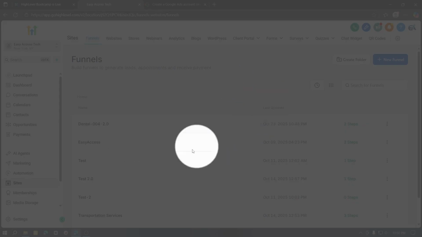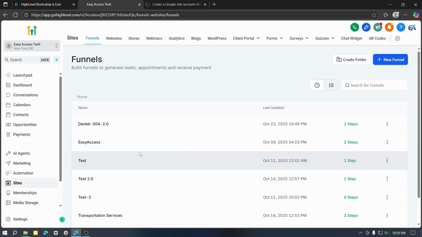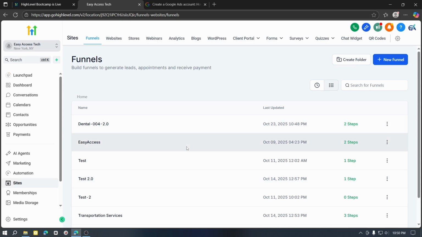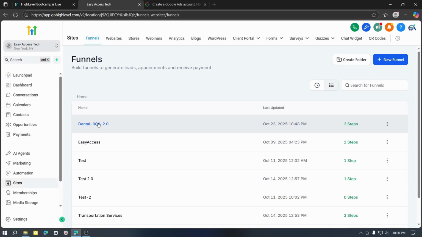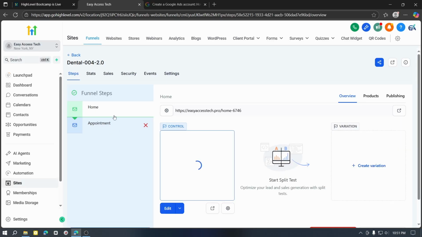Now once you are inside of your GoHighLevel dashboard account, just click on Sites from the left side panel and select the funnel where you want to add a thank you page. Let's say I want to add a thank you page in this dental funnel. Open this. See, it has two pages, the home page and the appointment. Let's say I want to add a thank you page here.